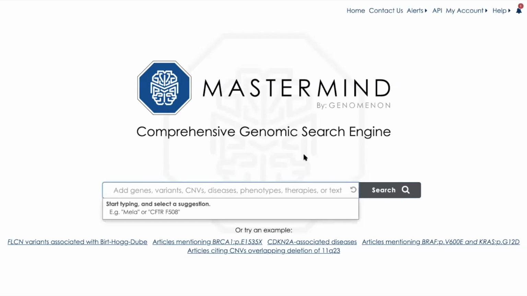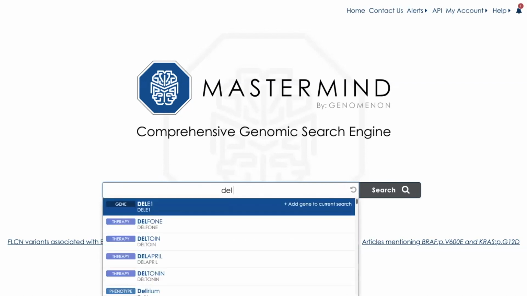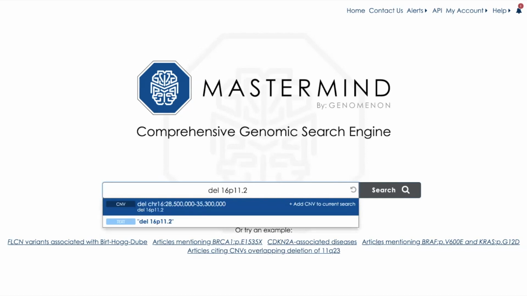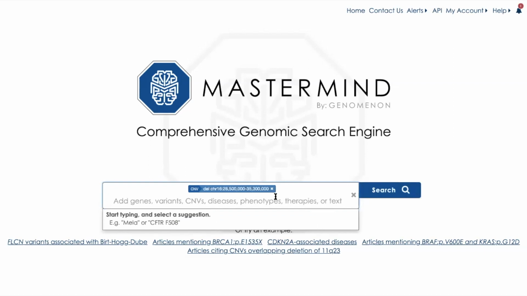For this example, I'm going to show you how you could complete a Boolean search if you want to see CNVs that could be either lost or gained frequently. So for this one, I will do a deletion of 16p11.2. The cytoband genomic coordinates are populated when I enter in that way.